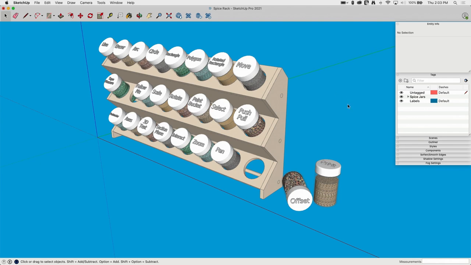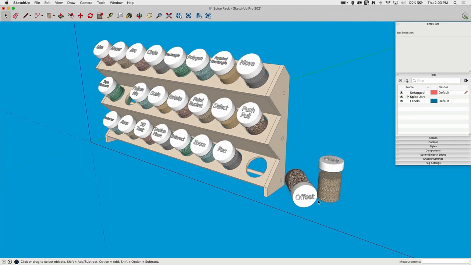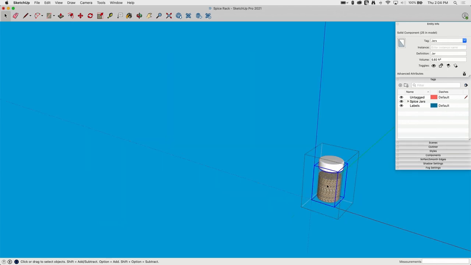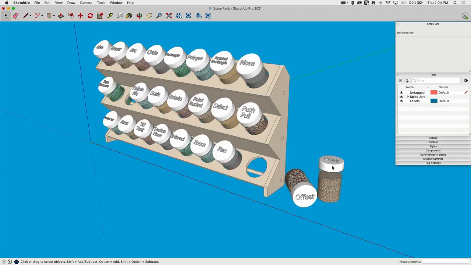So right here I have this spice rack. I have a whole bunch of different pieces. Each of these jars, if I double click on it, you can see it's actually made up of several pieces. I have a lid, a jar, and inside the jar I have those fake spices. So what I did in this model is I took each of those separate pieces and assigned them to a separate tag, and then put those tags inside of a folder called spice jars.